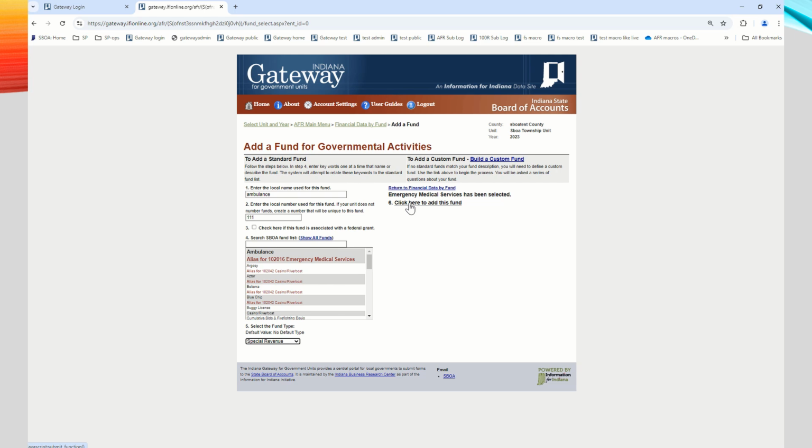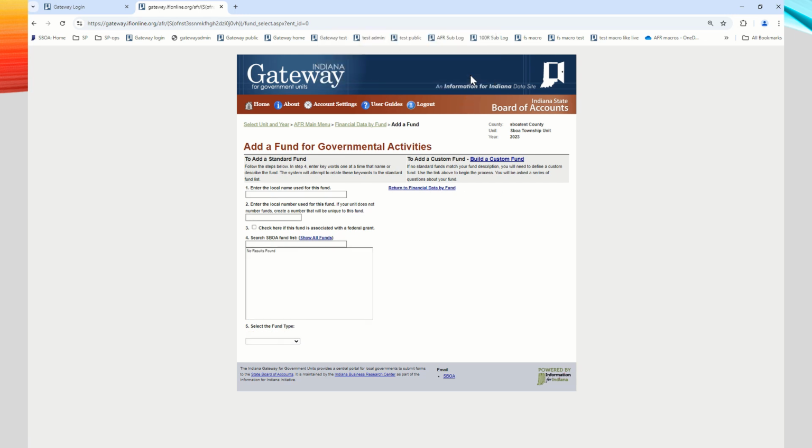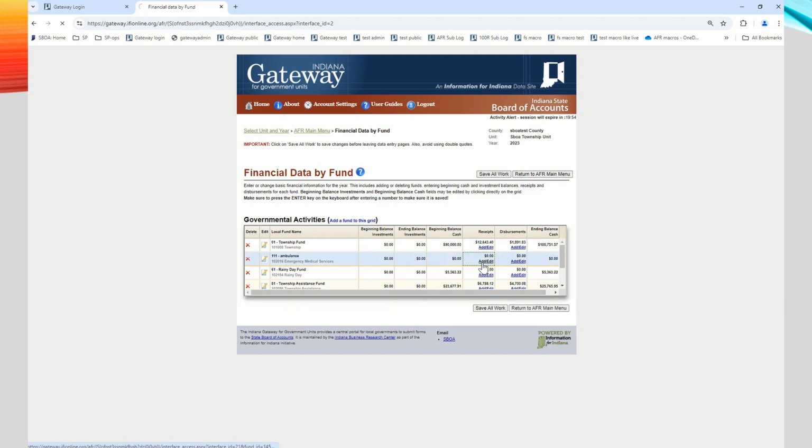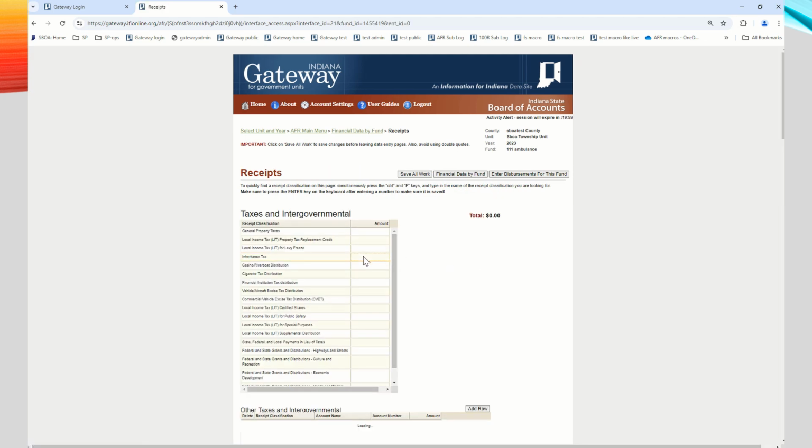Now, if there wasn't a standard fund that suited our needs, we could click here and build a custom fund. The custom funds would all start with the number 9, and they would not be on the standard fund list. The standard fund list should be your first go-to. So once we've entered all that, we can click here to add this fund and then go back to the financial data by fund, and we'll see our new fund is entered here, ready to enter receipts and disbursements.